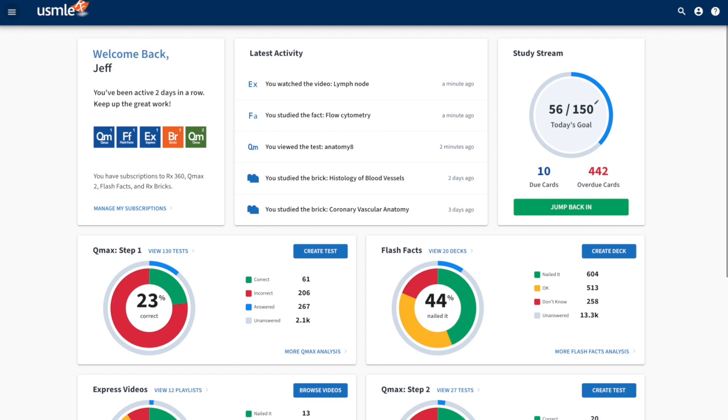We've worked with hundreds of med students to improve the page, and our goal was to make it easier for you to visualize your progress a little bit more effectively, and also make it easier to jump to the areas of RX that you're working on. So we're going to start by just taking a look.